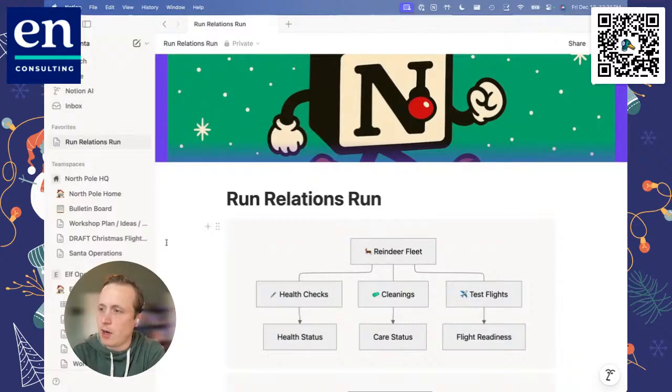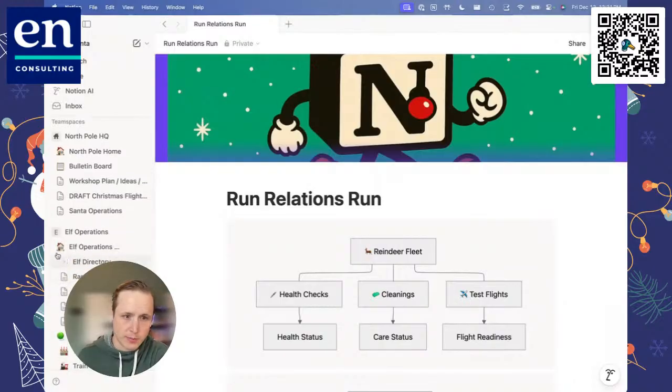When we talk about relations in Notion and with databases, we like to think about what assets or what data items need to be connected for us to have a holistic view of whatever we're looking at. And for this session, we're going to help all of you get running with the reindeer fleet and the different items that clearly we've been trying to leave some breadcrumbs in.